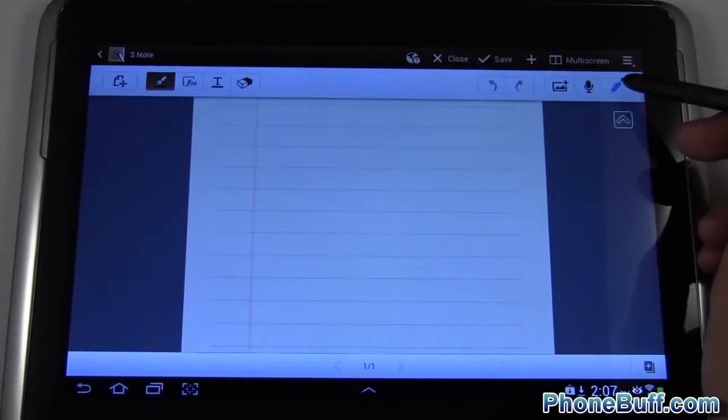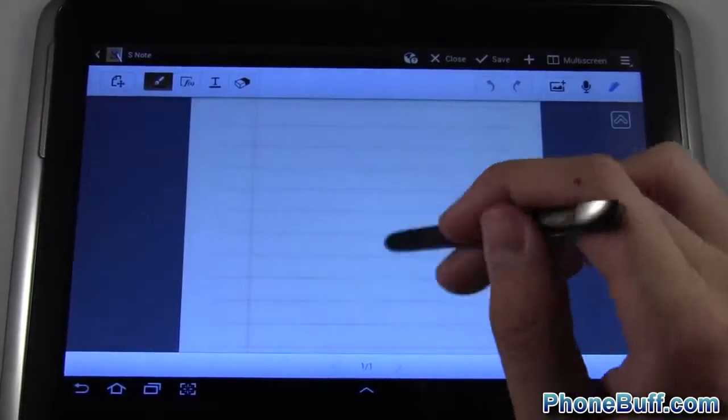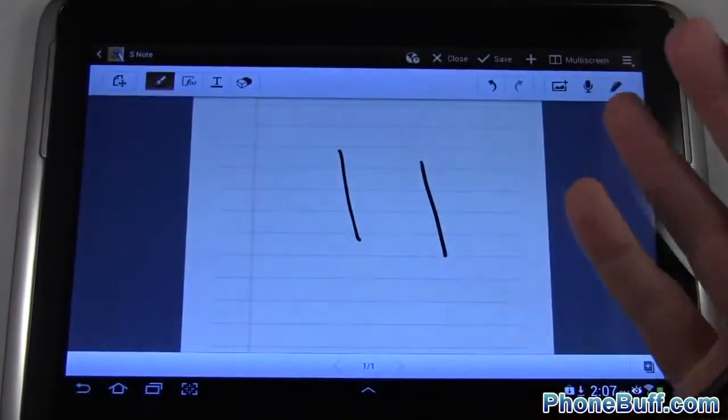What this does is it basically stands for S Pen only. So when it's on, only the S Pen will actually work. So for example, right now, I go like that with the S Pen, it works. I go like that with my finger, it works.